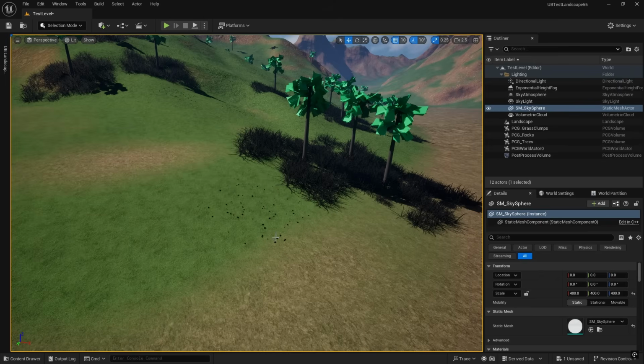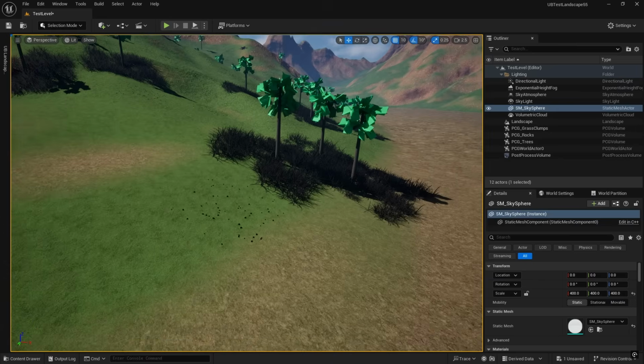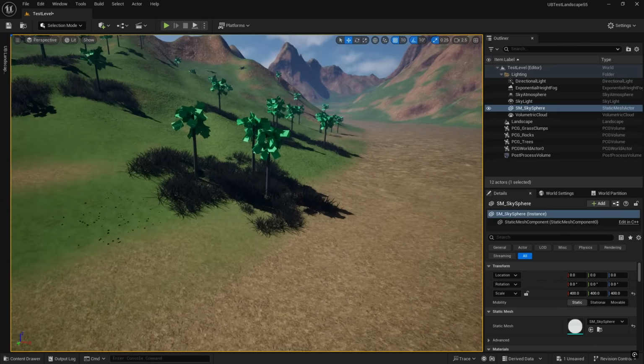But one thing you'll notice is that the rocks and the grass don't really blend into the landscape very well. Obviously you can go and change the parameters for these PCG generation, as I showed you a little bit earlier in the video, but we aren't getting the blending because we don't have any runtime virtual texture assets yet for this landscape. So that's the next thing we need to set up.